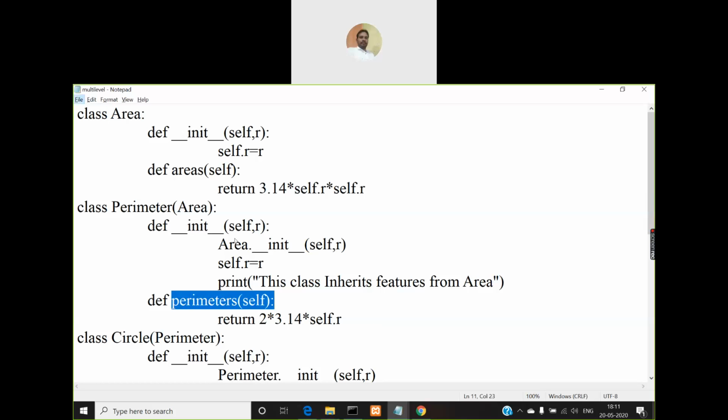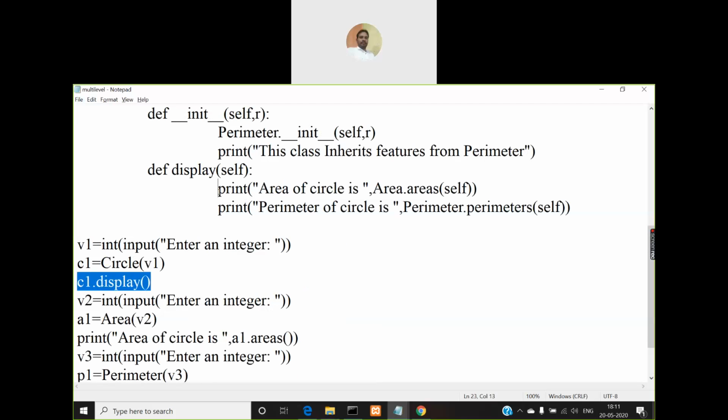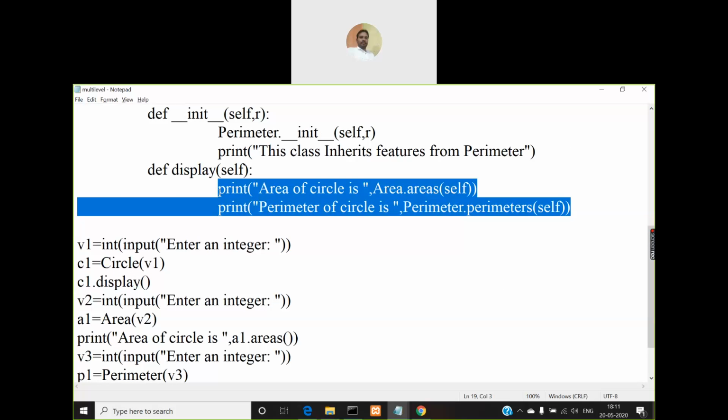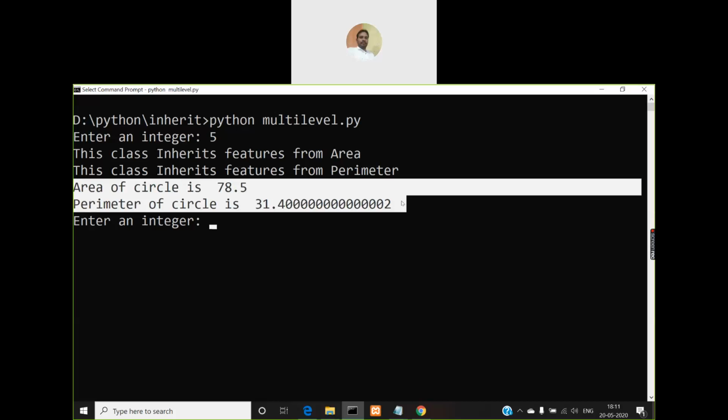So what is this going to do? What are you doing after the object is created in this program? You are making a call to the display method, right? So what is the display method doing? It is displaying both the area and perimeter of the circle. Both the constructors will display that this class inherits features from area, and this class inherits features from perimeter, right? Then after that the area of circle and perimeter of circle are displayed. Both these lines are displayed by the display method, right? So the area of the circle is calculated as 78.5.